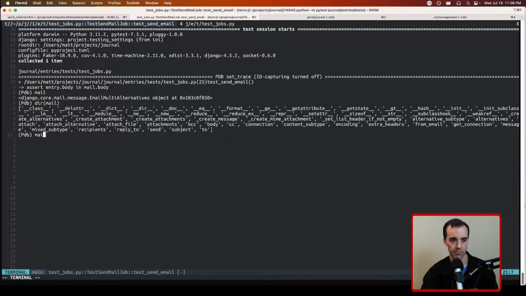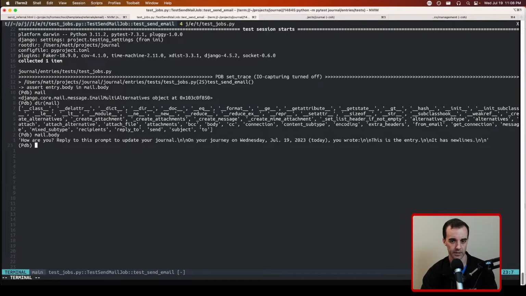So male body is the text version. What else might have it? Connection, message. There may not be another thing. I may just have to deal with it. Alternative subtype. Male. I don't know why that would be in there.